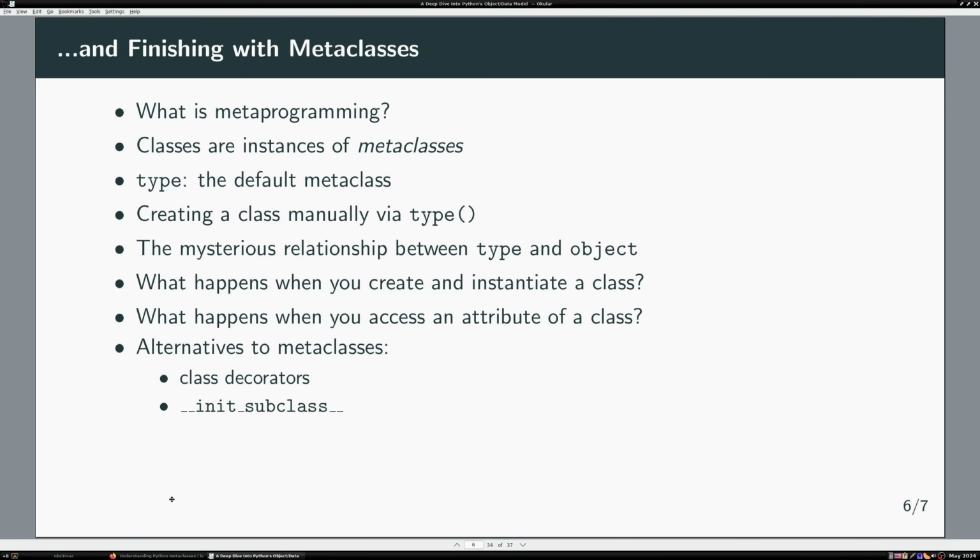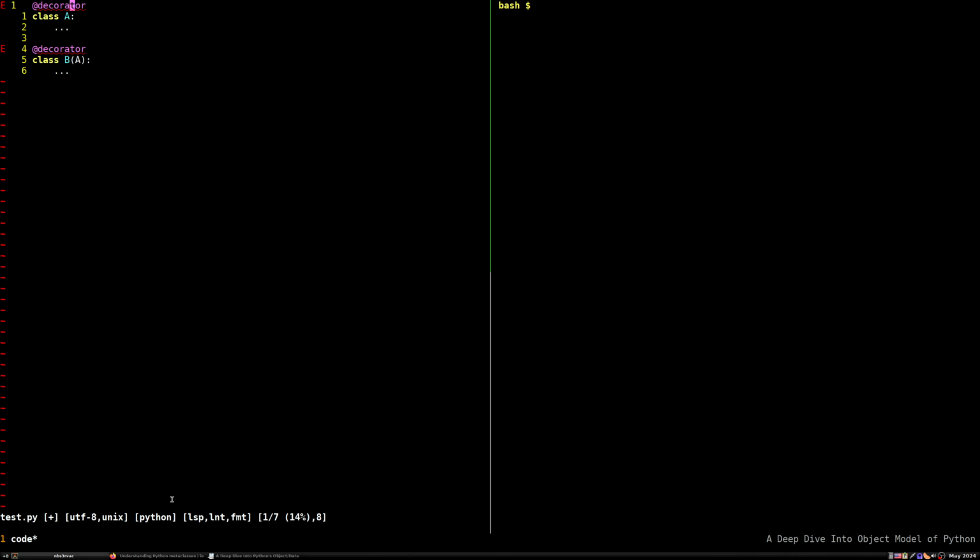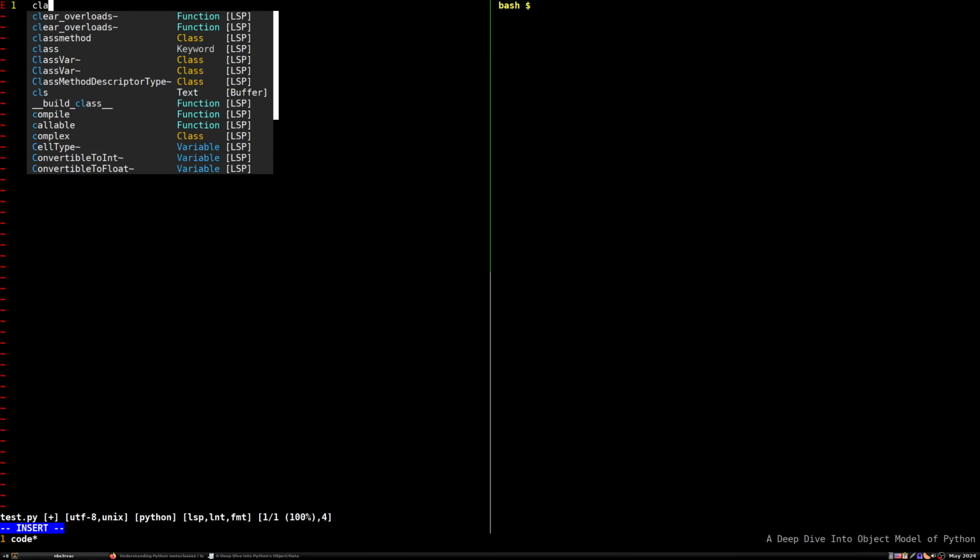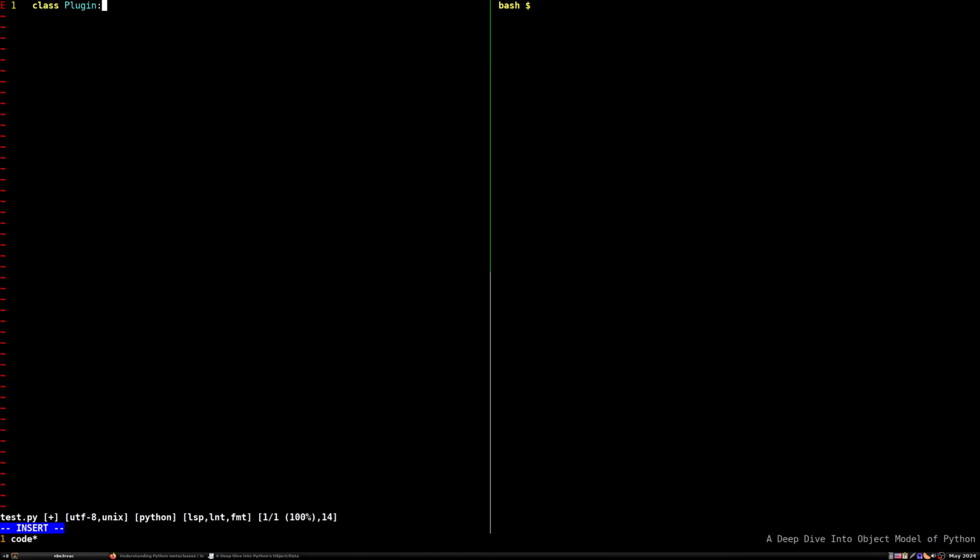The other functionality that can be used is the __init_subclass__ special method, which is useful, for example, when implementing the aforementioned plugin system. So let's create a class called Plugin, and have a class attribute, for example, registered plugins.